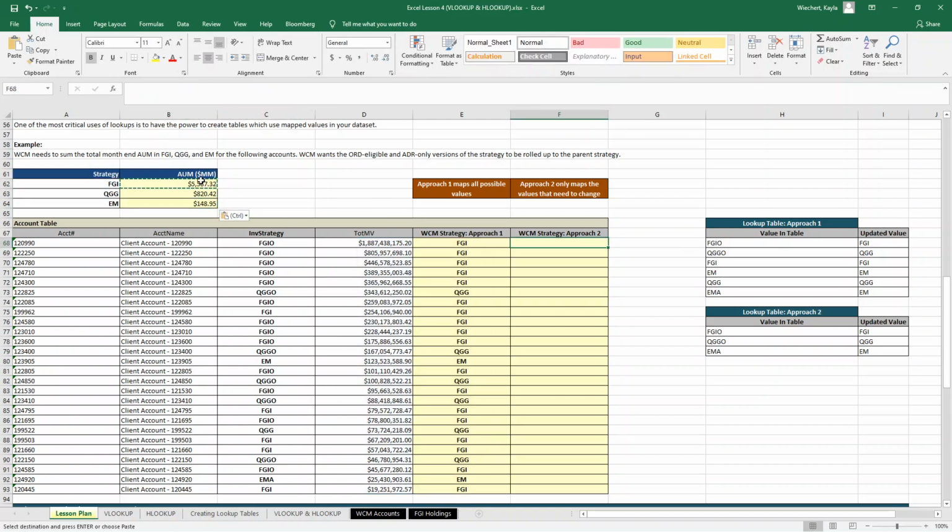Okay, so approach 2, that was if you want to build a kind of a lookup table for everything. In this second example, I want to show you, what if we just say, well, we want to translate the ones that need to be translated and not just everything. And this is the case that most things are right as they are. So in FGI, we don't actually need to translate this to FGI. It already is FGI. We only need to translate FGIO to FGI.